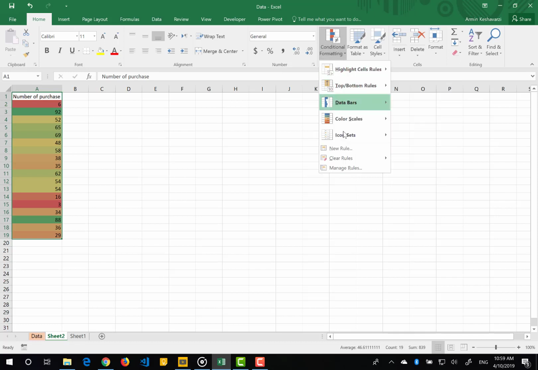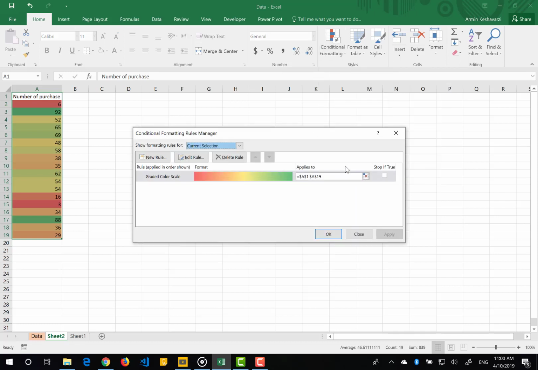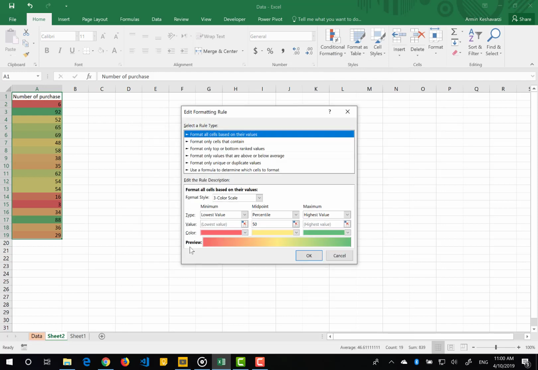So if you, for example, want to edit this one, you can go to the manage conditional formatting and then edit the rule. You can see the range of the color from the smallest to the biggest.